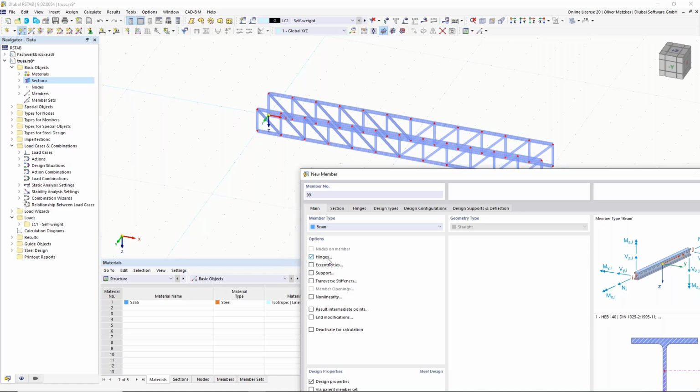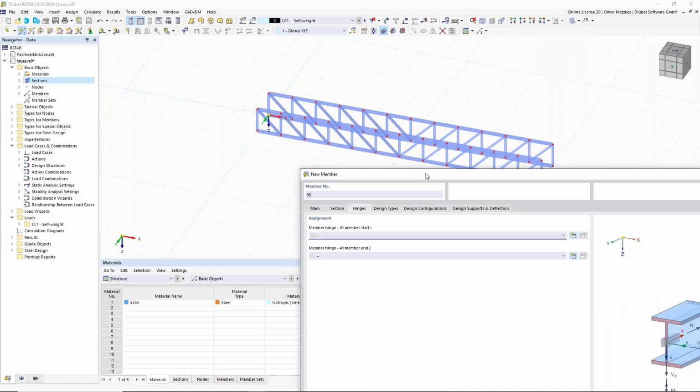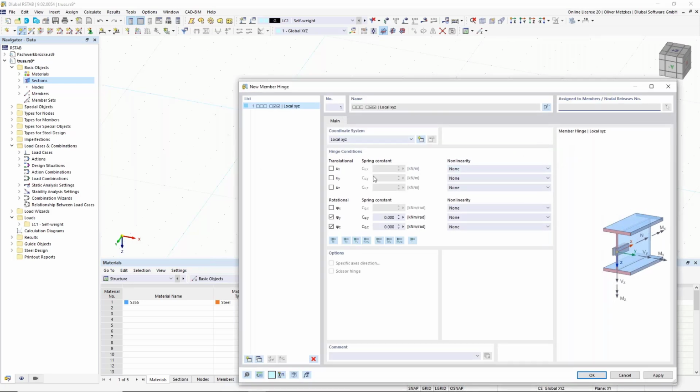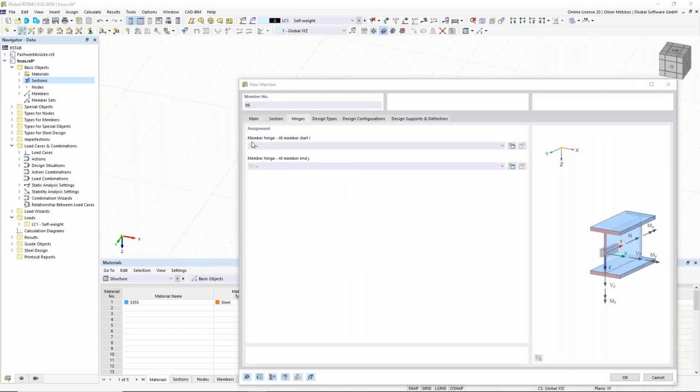So I have to activate the hinges function, and then there's this tab for the hinges, and I can create new member hinges that I will use at the beginning and at the end of the members. So now I want to create a new one by clicking this button. And now for the member hinges, it is like that everything that is activated will be released. So now it's the bending moment in Y and Z direction, so exactly what I want. So I can directly confirm this default input. And I want to have it at the member start and also at the member end.